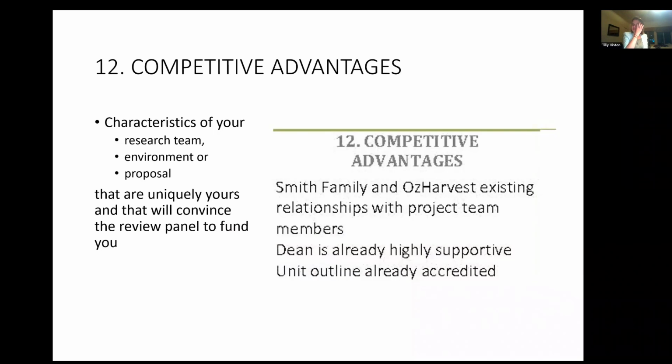And then competitive advantages. So this is a real selling point to the review panel. What is it about your team composition, the environment in which you're working, or the proposal itself that is uniquely yours, that nobody else could make the same claims about? So in our example, the competitive advantage is there's a pre-existing collaboration between these two key external stakeholders and the project team, which is going to build confidence in the funder that you're already working well together. You're already there on board. You know how each other works. You've got existing relationships. That's a real competitive advantage to somebody sweeping in and trying to build this from scratch within the life of the project.